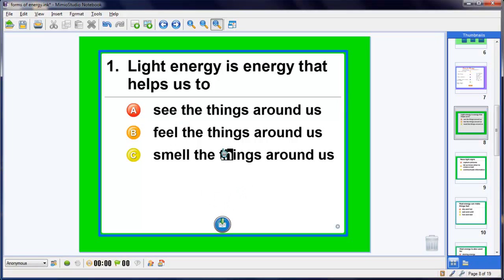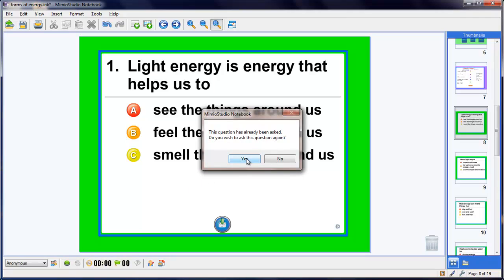I already have some questions that are up here based off of the Forms of Energy link that I downloaded. So what we're going to do is we're going to activate it and see what the MimioVote's capable of doing. When I click this button right here, or if I click this button right here, it's going to do the same thing. It's going to activate their MimioVotes. So I like to click down here. And it says that I've already asked this question, but I want to do it again, so I'm going to say yes.